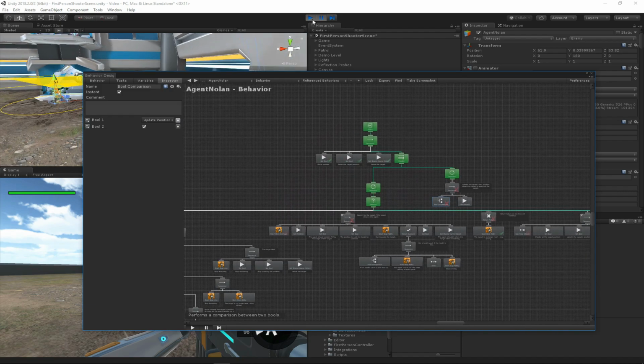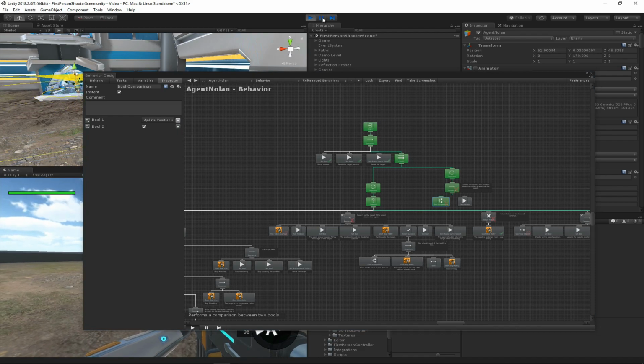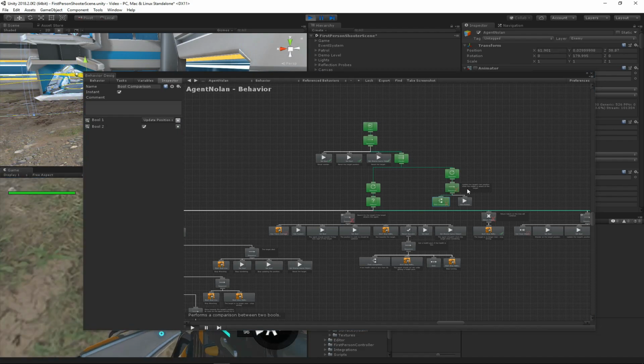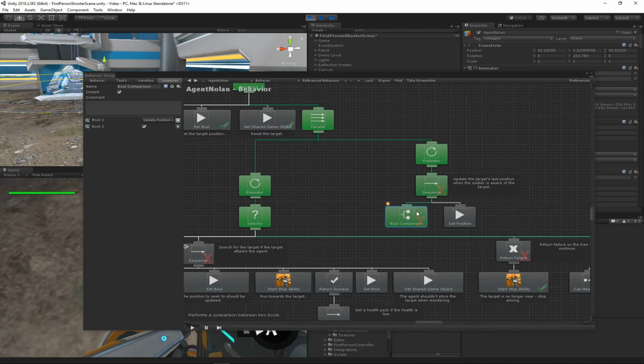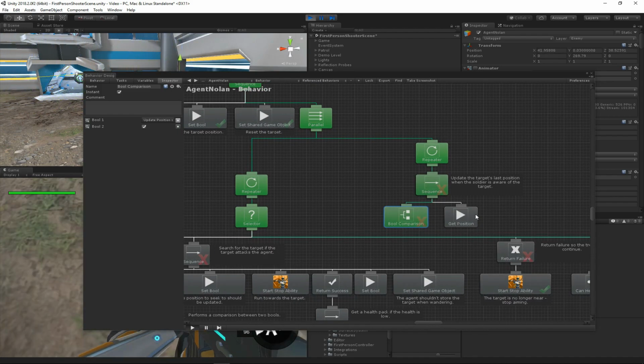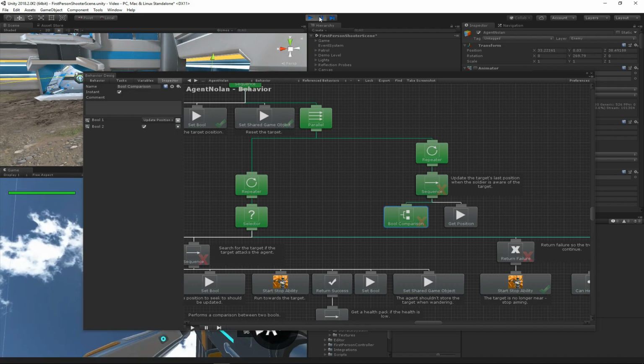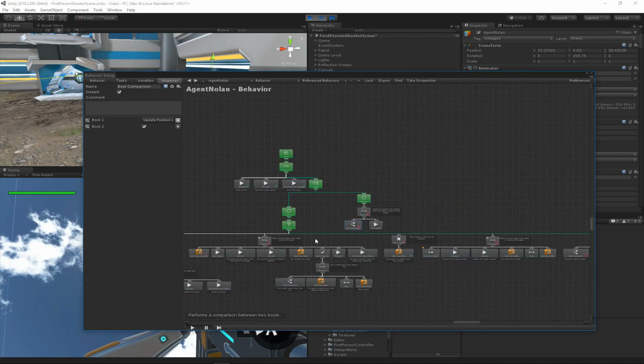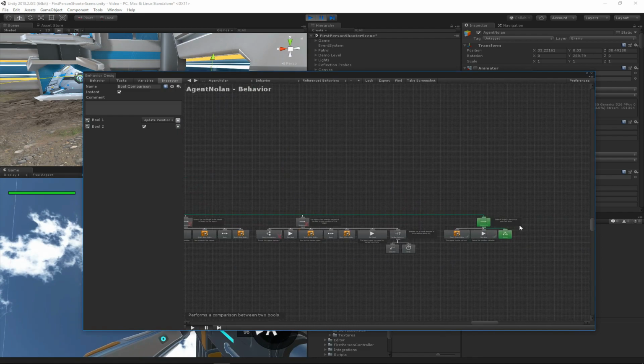So let's go ahead and hit play just to see what the agent's doing. And we'll see, if we look at the behavior tree, we can see that this bool comparison task is running every frame, and it's returning false, so get position does not run. And in the other branch, we can see that patrol is still running.